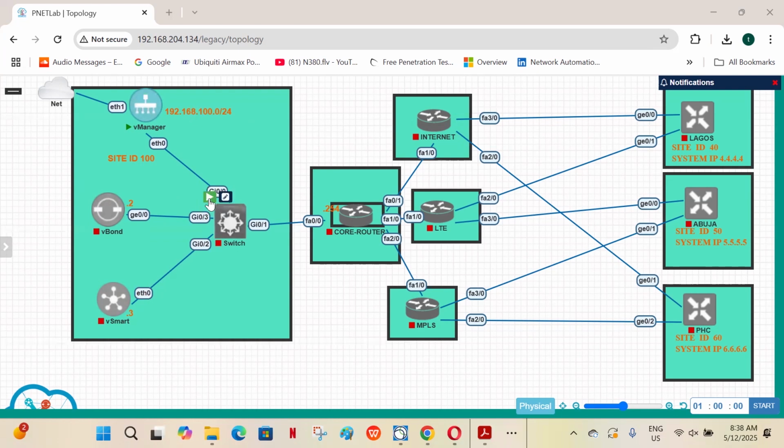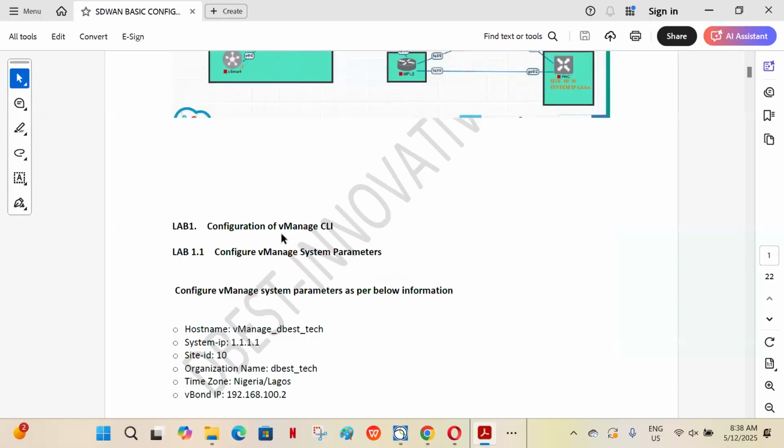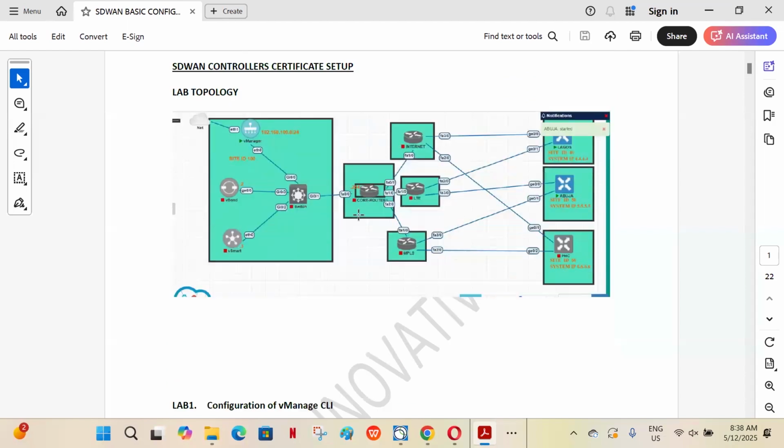Let me power on the other devices. Let me power on the switch, power on the vBond, and power on the vSmart too. Before we go into that, let me quickly show you this is the lab topology.